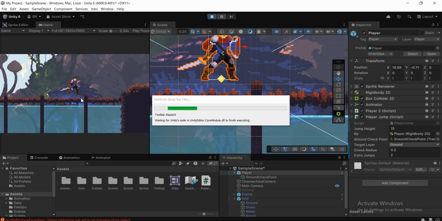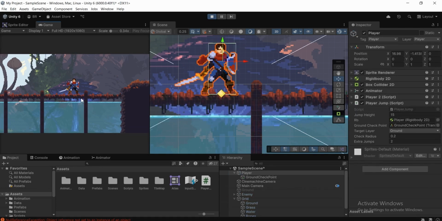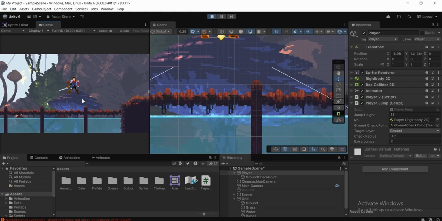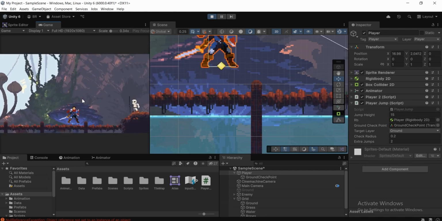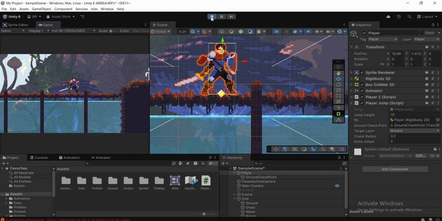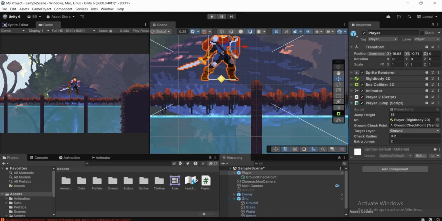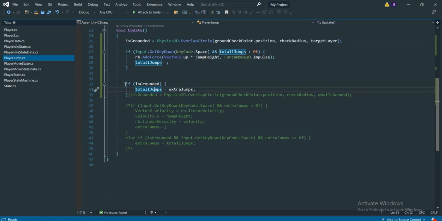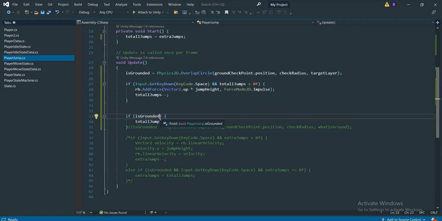So now if we make our player jump, we can see we make a double jump, so we can make as many jumps. But the problem is that we're going to get out of play mode, and we will move over to our script. So once we collide with the ground, we set total jumps equal to extra jumps.